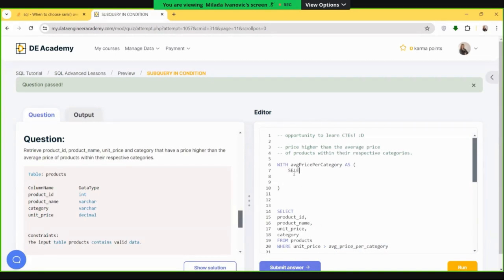Okay, so we're going to do something very similar to what we did in that subquery. So we're selecting the average unit price from products, and we're grouping by category. All right.